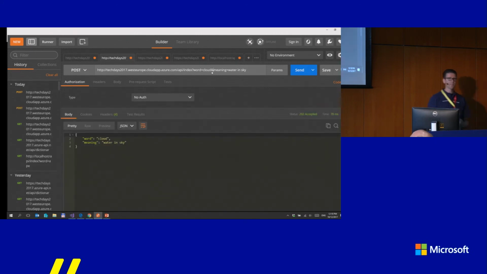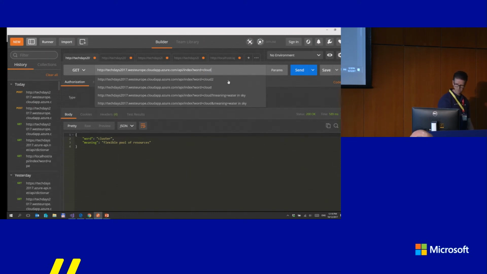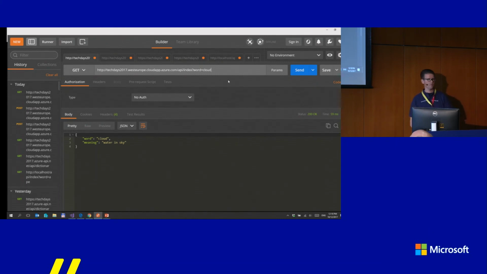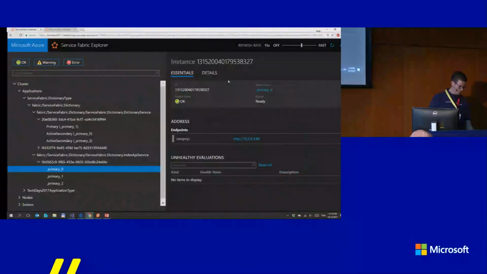Yeah, all right. So now I've added a word to my dictionary service. And obviously, whenever I want to look up this word, I can just ask my indexing service to go and fetch it for me again. So what you saw happening here is that even though I have two partitions running for my stateful service, my indexing service knew, based on the word, which partition to target. How this works is by hashing that word.